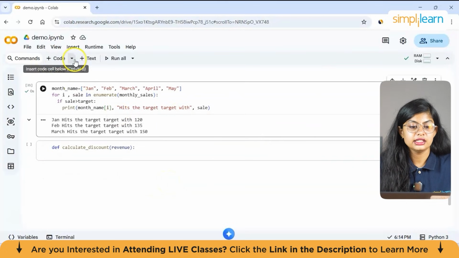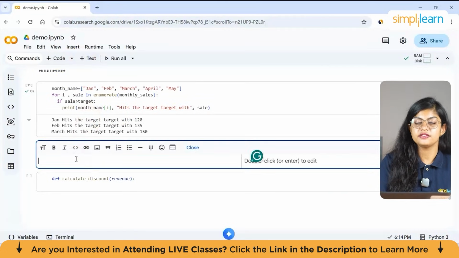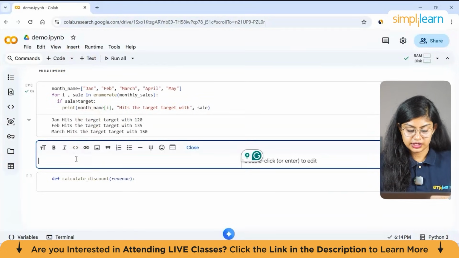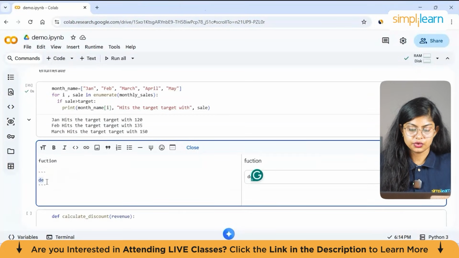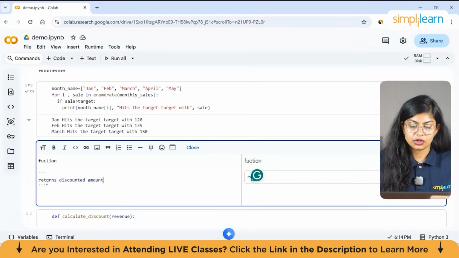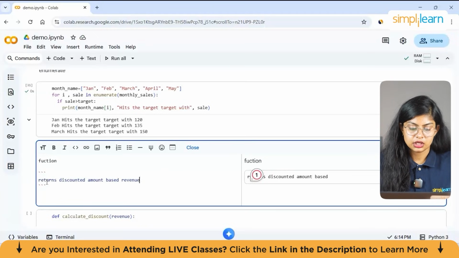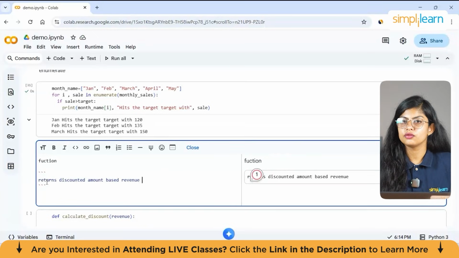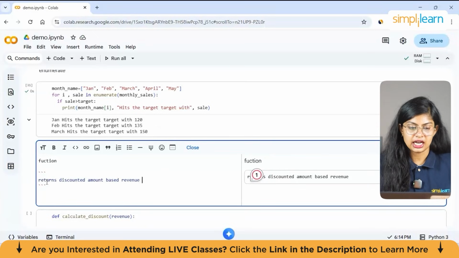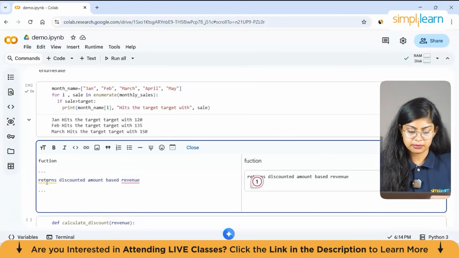Now here are the things that I will prefix so that we can code accordingly. First of all, the function should have the following features. So what are the things this function should have? It returns the discounted amount based on the revenue. This is the revenue. So we can use a conditional format, which you would already have got the idea of.